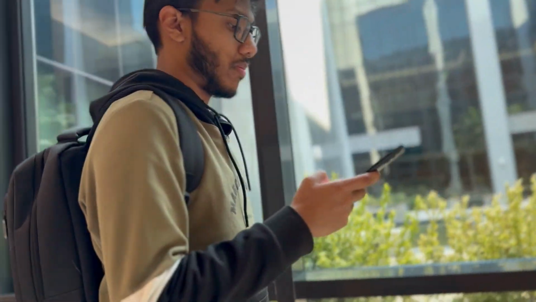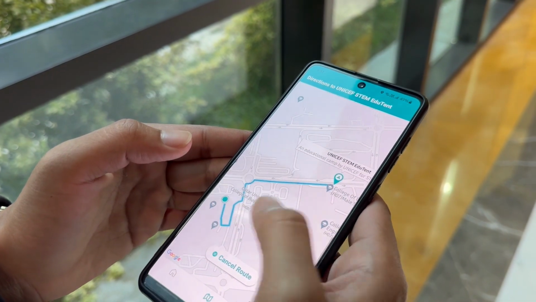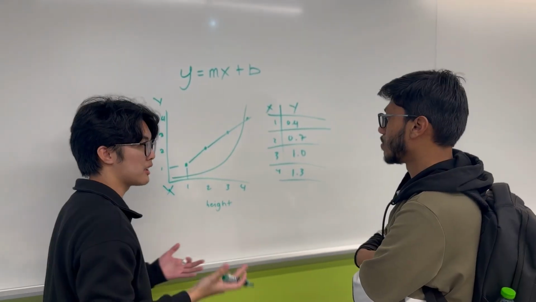When they want to go to the camp, students can use the maps to get the best route to the camp they want to reach. Here, the student used the navigation feature, went to the educational camp, and can finally learn.